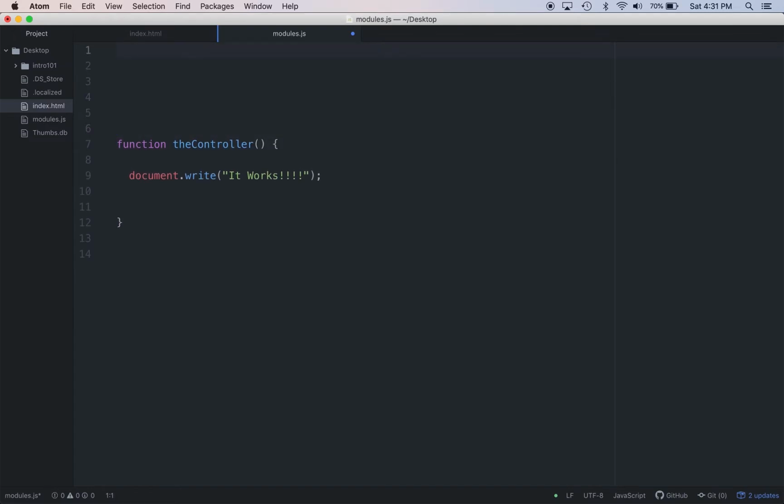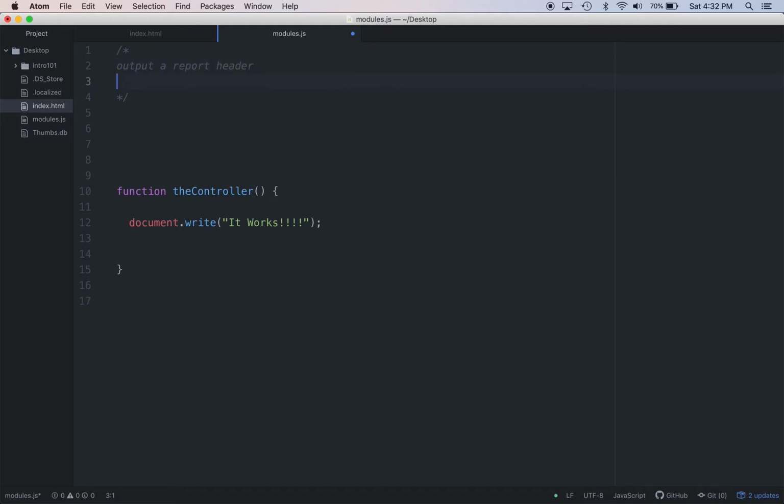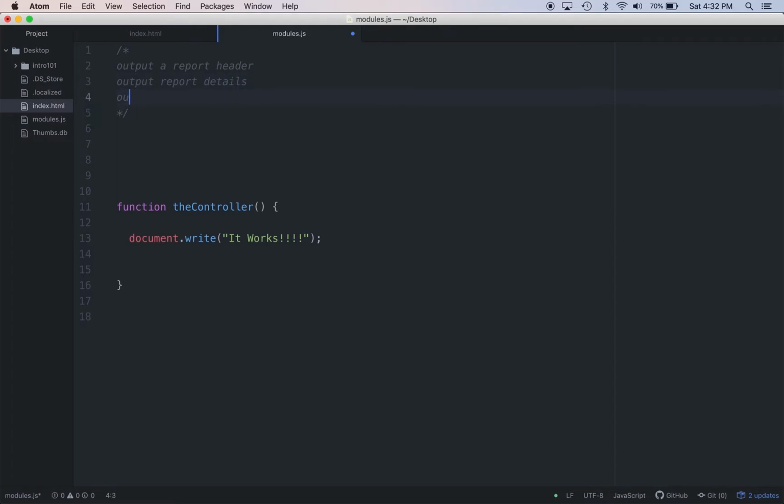We're going to have our process checklist, or our problem statement: output a report header, output report details, and then output a report footer with summary info. Okay, so that's the idea. This is our process checklist.